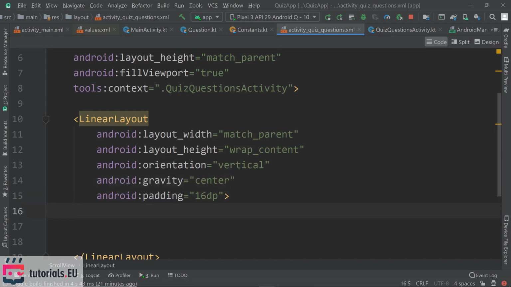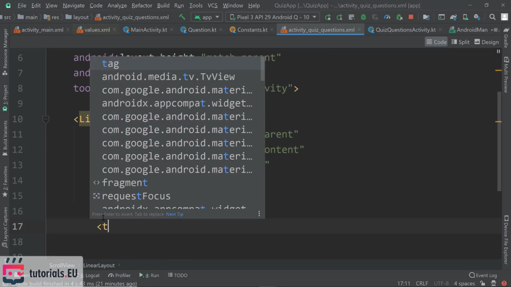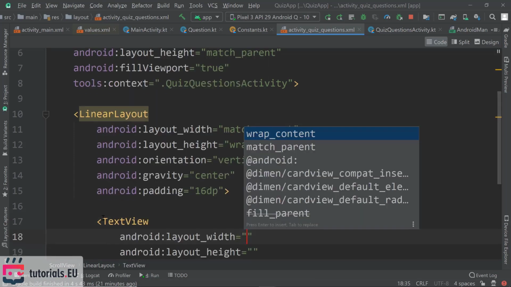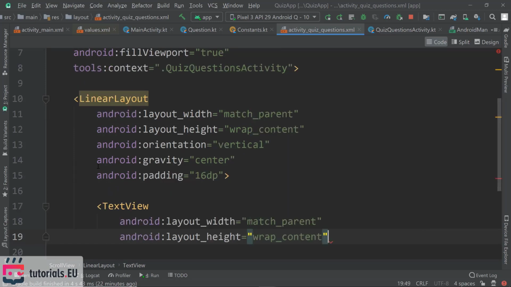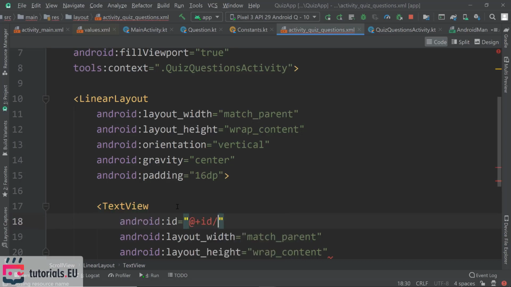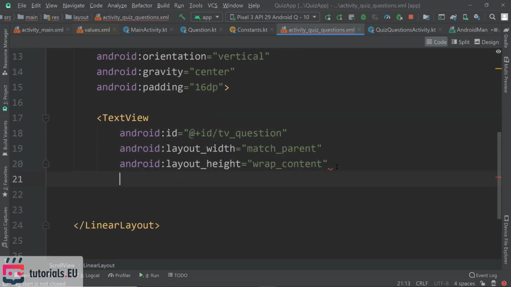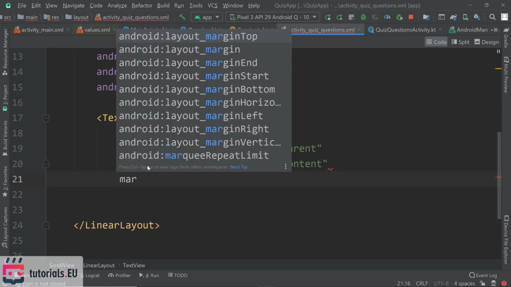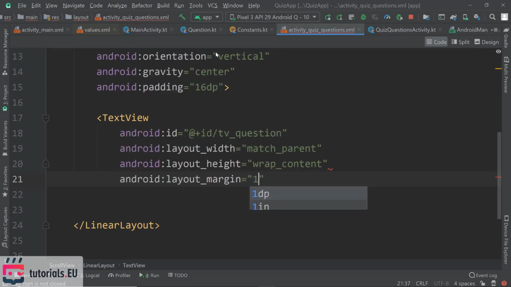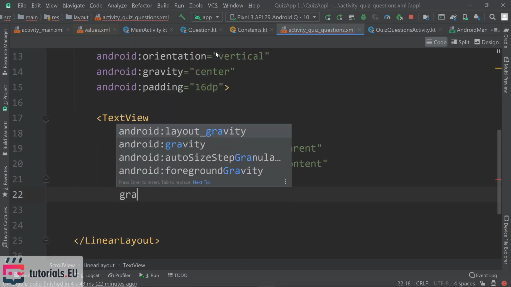Inside of this linear layout, first of all, we had a text view here at the top. So let's create that text view, which has a width of match parent and the height of wrap content. And I'm going to assign an ID here so that we can access it. So I'm going to give this ID the TV question ID. Okay, so that's how I'm going to call it. Then I'm going to give it a little margin towards all directions so that it has a little distance. And that will be 10 density pixels. I'm going to center the text. So I'm going to get the gravity to be centered.